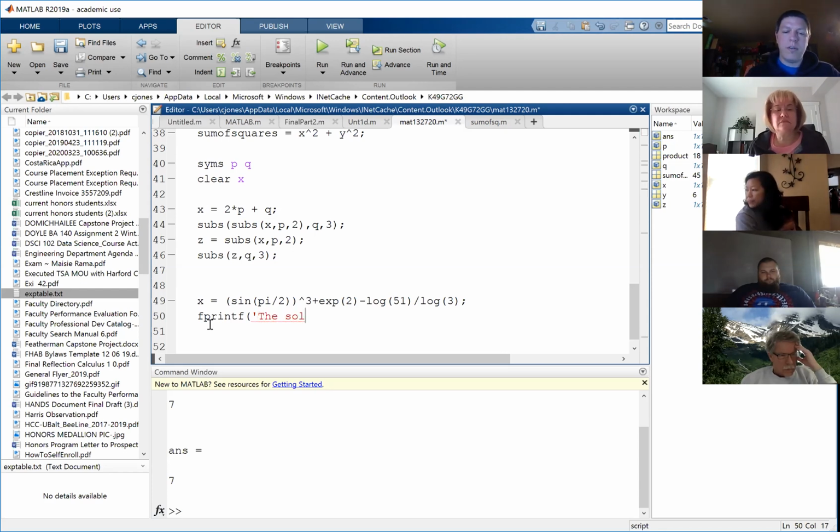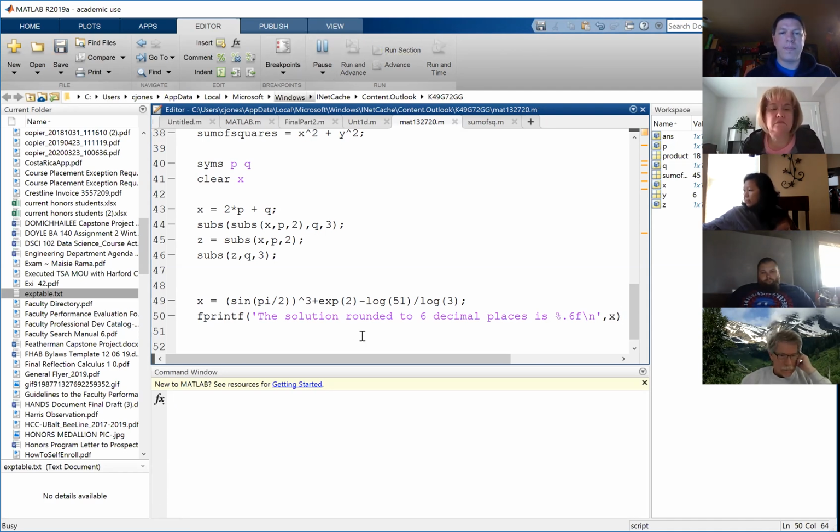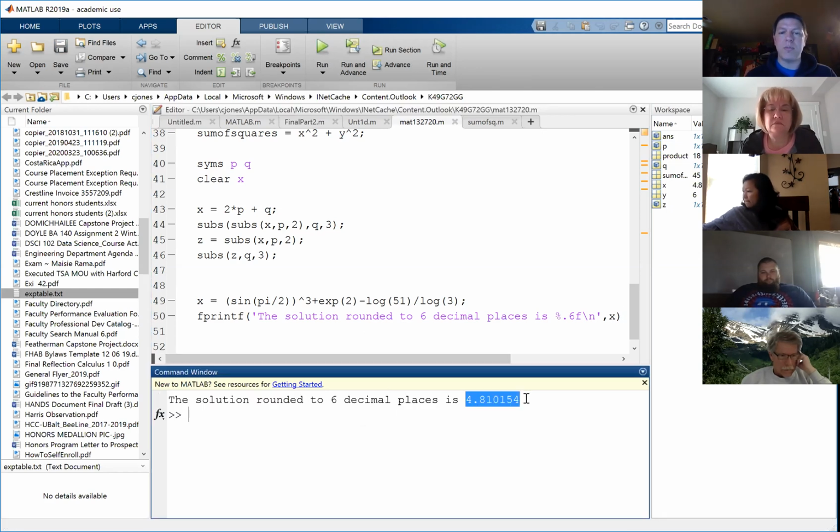I'm going to type in 'the solution rounded to 6 decimal places is', and I'm going to do %.6f, and I'll explain what that means in a moment. \n for the next line. And then I'm going to tell it that I'm expecting X. Now let me execute it first just to show you that it does work, and then I'll explain what all the syntax is. So I'm going to run it. And there it is to 6 decimal places.